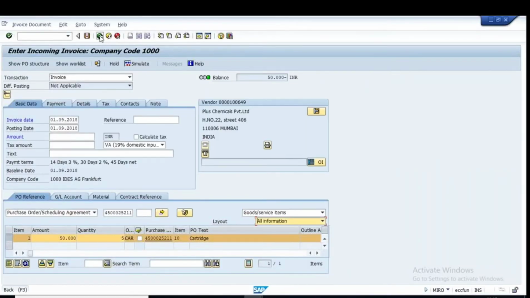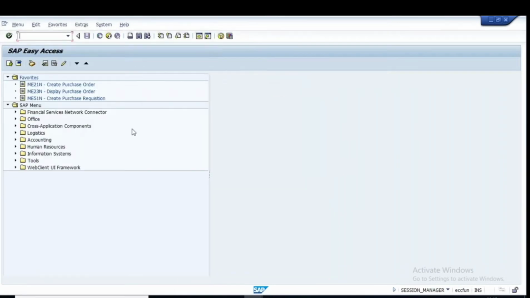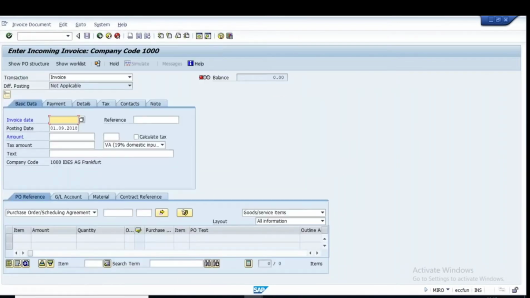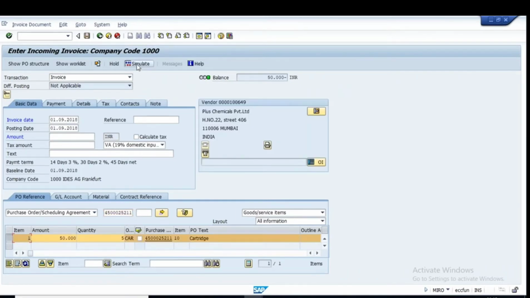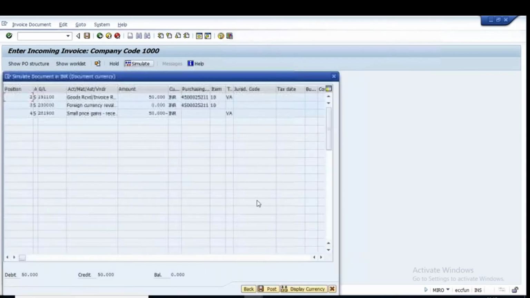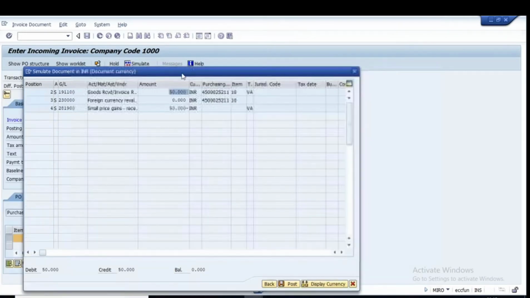Suppose if I go back again, I will go to Miro. Okay, again I'm on the Miro transaction. Enter. Now enter the PO number. Enter. Now from the screen you can simulate the document. When you click on simulate document, the system will give you the list of GL accounts, all the financial GL accounts, amounts, everything to which you are going to post. All that information it will give you. So you can do this simulation also.